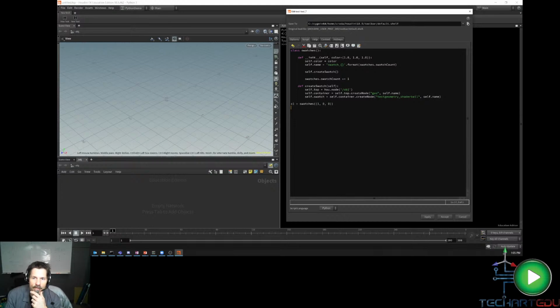So the color here, we're going to send it in as a 3 tuple, and we're going to send it 1, 1, 1, which is the color of white. And so we're going to set our local name. So self.color equals color. And then we're going to call it the self swatch, whatever count this is. Oh, okay, swatches.swatch_count.